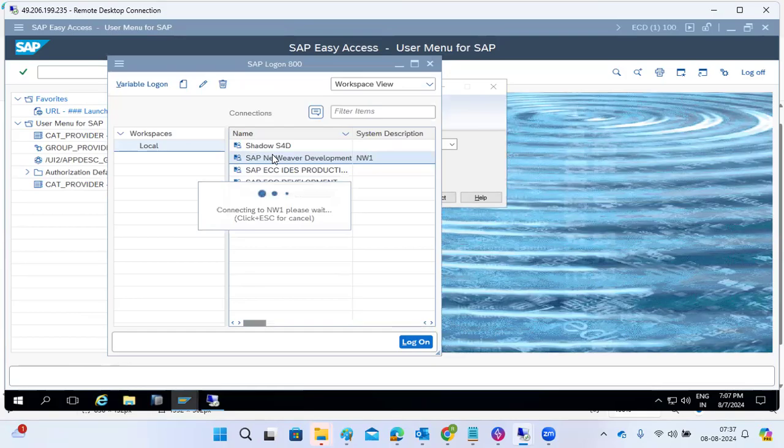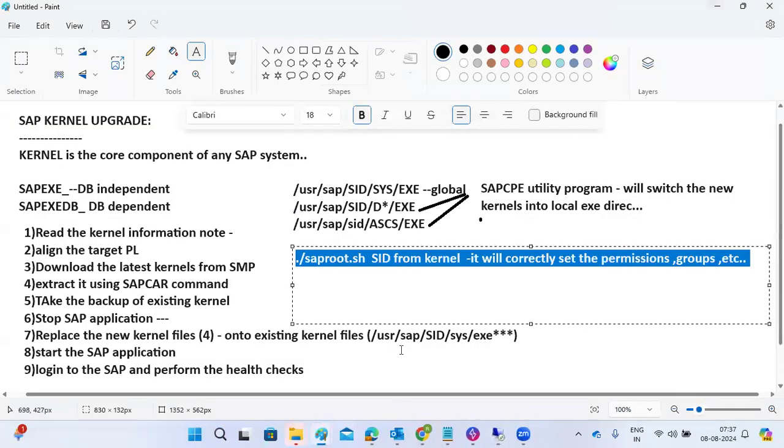Sir, if we have a three-system landscape, how does it work? And the second question: if we have a single system and have created multiple clients, how will the kernel work, sir? Kernel is system based, not client based. Answer to your question, kernel is not client based. If you do it at OS level, it will be applicable for all the clients.